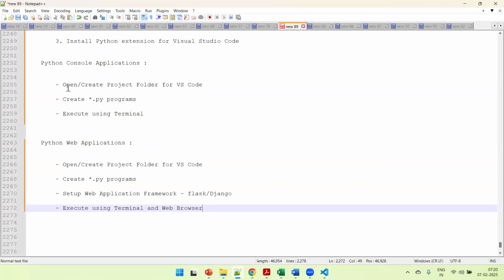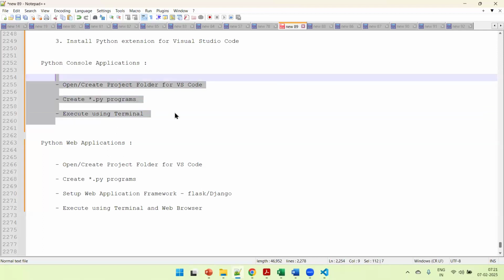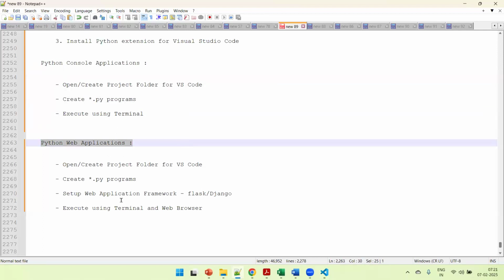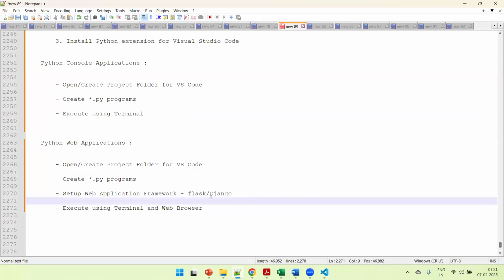I just clearly summarized the steps to be followed. Any console application means like a desktop application, right? Which can be maintained within your desktop machine, like how we prepared our Linux scripts. But a web application means it can be accessible through a web browser, correct? So that makes a difference.